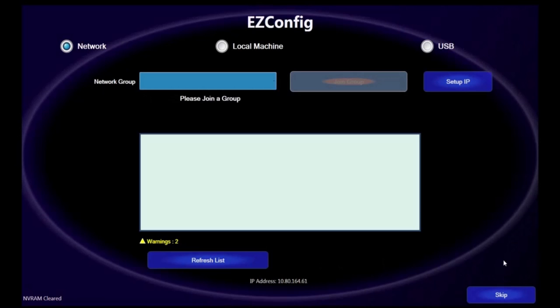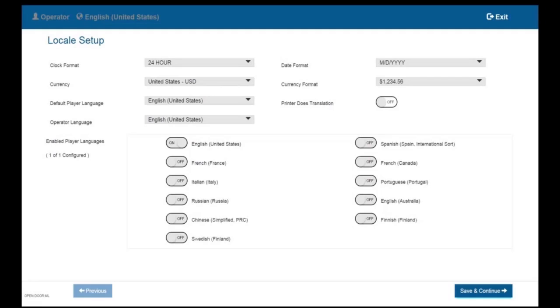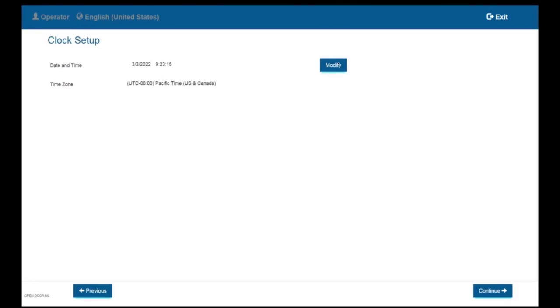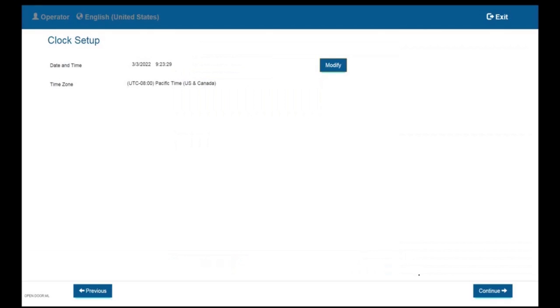Once the EGM has completed this process, you will be taken to the Easy Config screen. Tap Skip. The EGM will give an audible. Once this is heard, push the self-test button located inside the EGM. Observe the Local Setup menu appears. Tap Save and Continue. No changes need to be made here. The Clock Setup menu appears next. Adjust the time to match the time zone you are currently in.